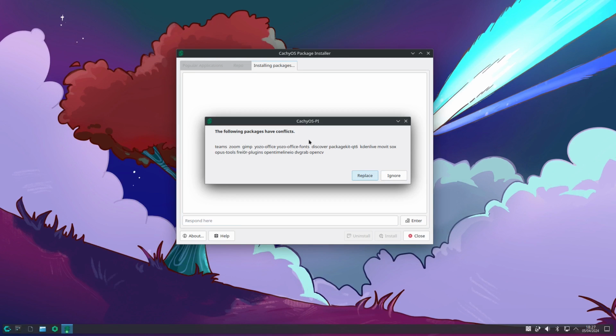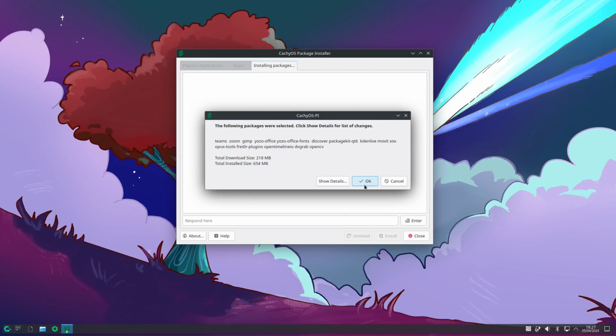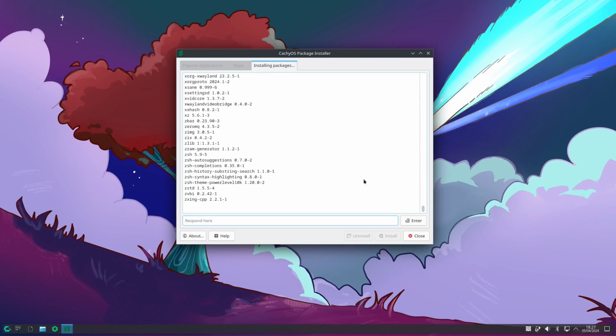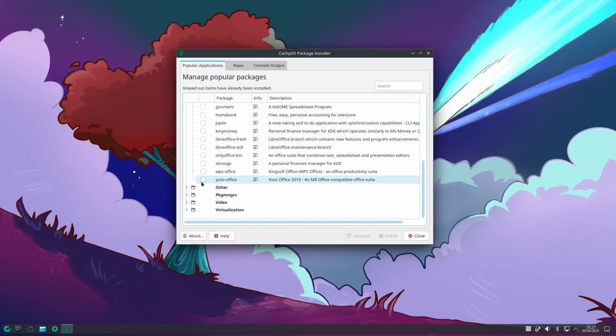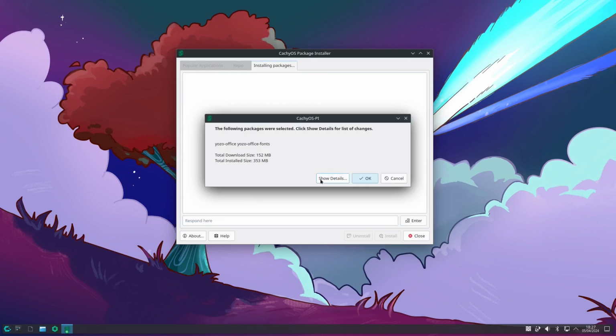You can see it says some of the packages have conflicts. We can do replace or ignore. Let's do replace. I'm not sure what's going to happen. We'll just click OK and see where we get on. As an everyday Linux user, that's not the message you want to see. Let's just try one package on its own.